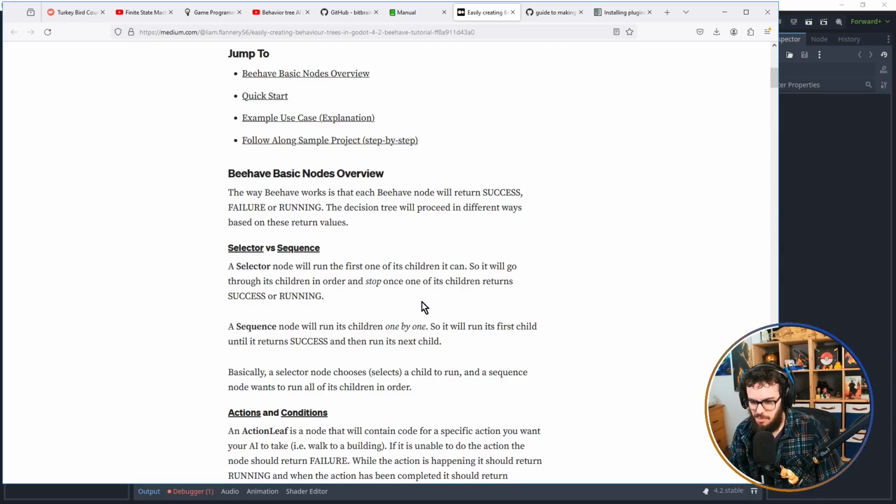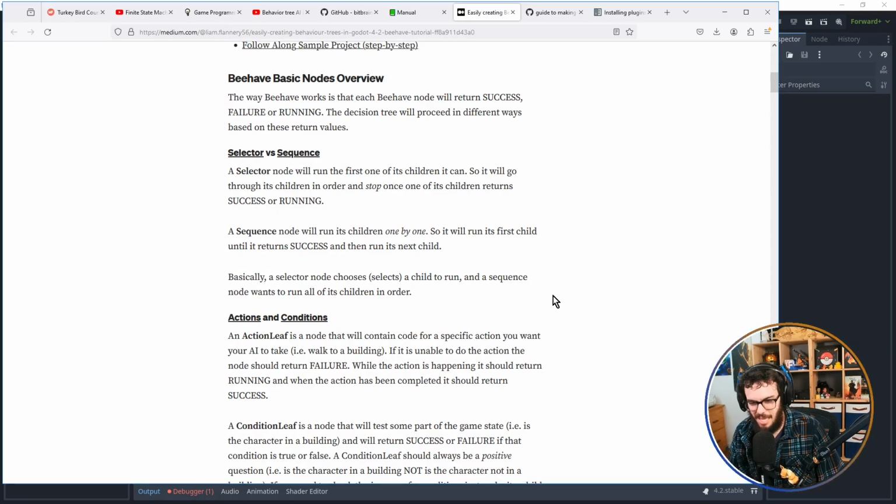A sequence node will run its children one by one. So it will run its first child until it returns success, and then run its next child. Basically, a selector node chooses a child to run, and a sequence node wants to run all of its children in order. Sure. Okay, actions and conditions.